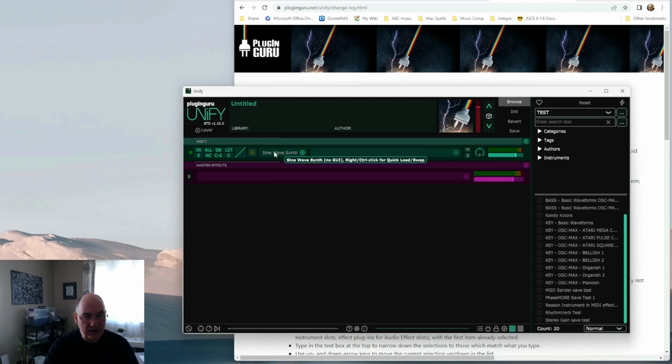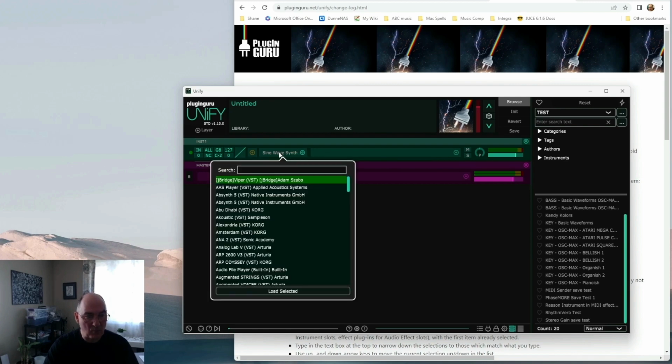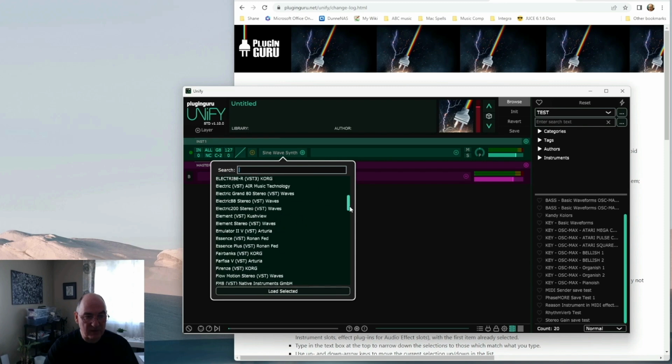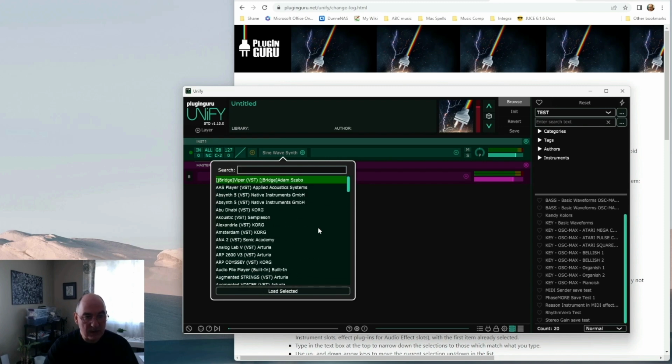So I can right-click anywhere here on Sine Wave Synth, either on the little bullet or anywhere in the whole box. I don't have to carefully position my mouse onto the bullet. I can click anywhere here. And I get this little pop-up window that shows me a list of all my instrument plugins. And I can scroll through it. I can click to select individual items. I can use my arrow keys and move the selection up and down.